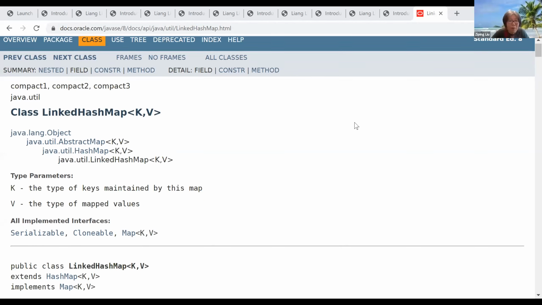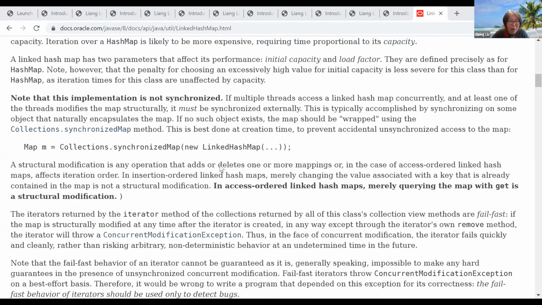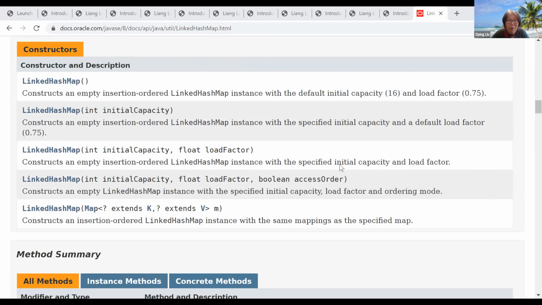LinkedHashMap, the official document. Let's see. Very good question. It's defined here now. The third argument is regarding the access order. So we set it as true. That's why, in this case, it's not just the insertion order.